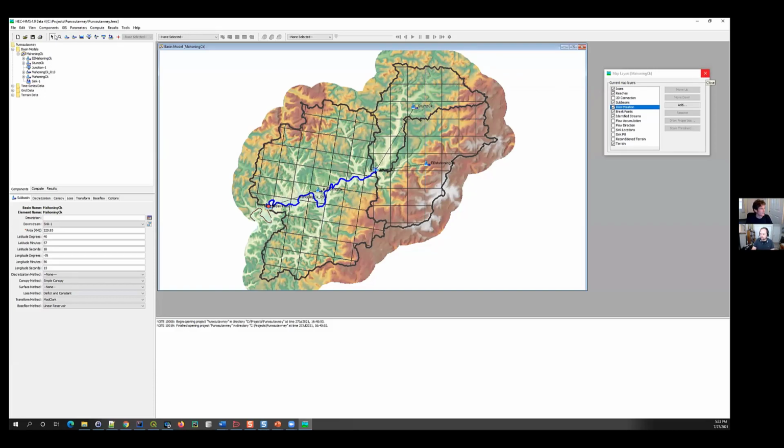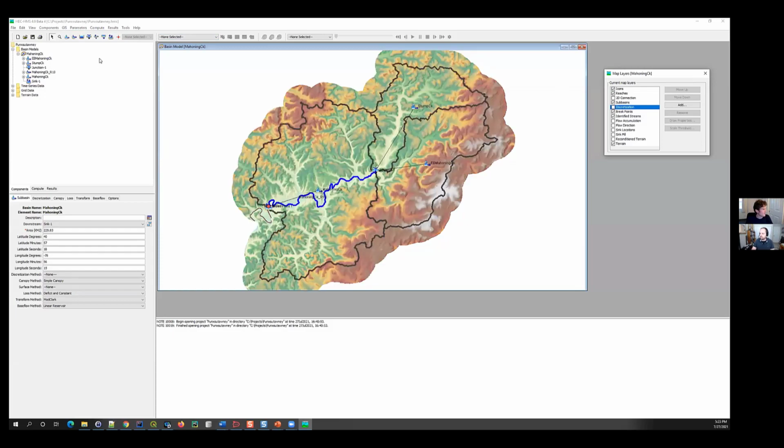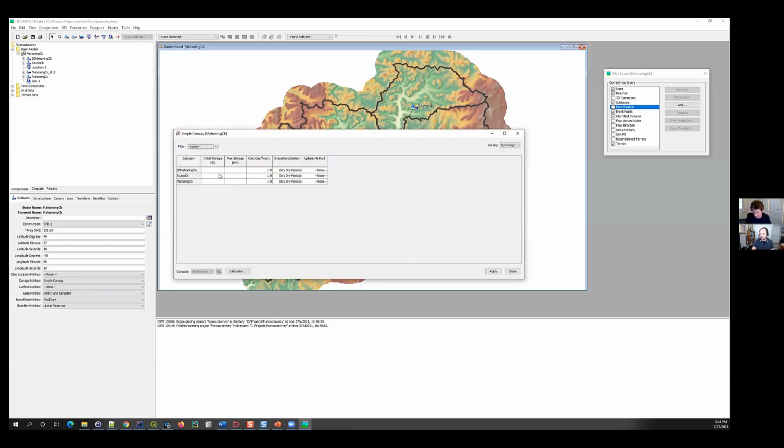All right. So the next step is I'm going to turn my discretization layer back off, and I'm going to parameterize my canopy method. The canopy extracts moisture from the soil layer at the rate of actual evapotranspiration.